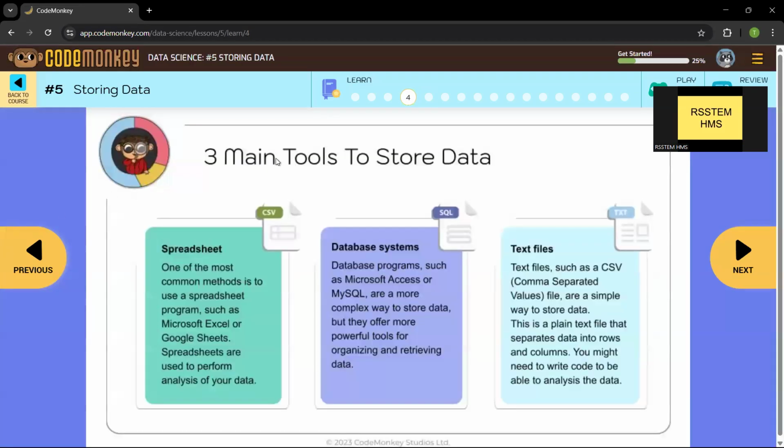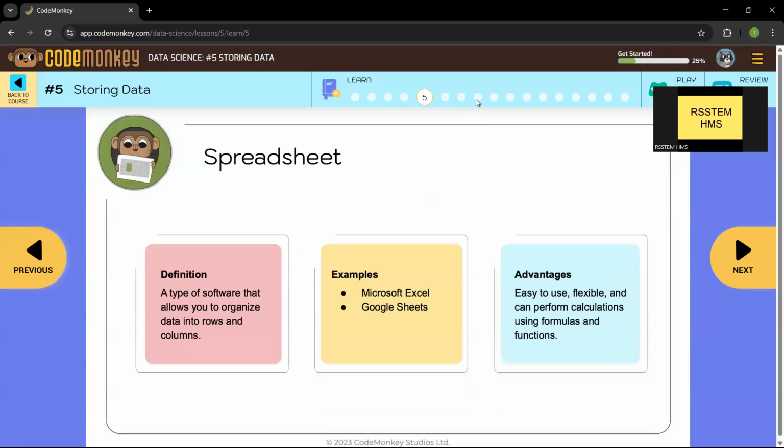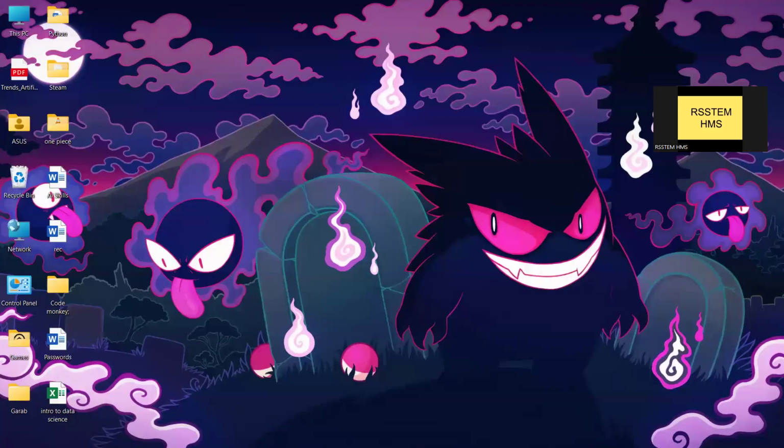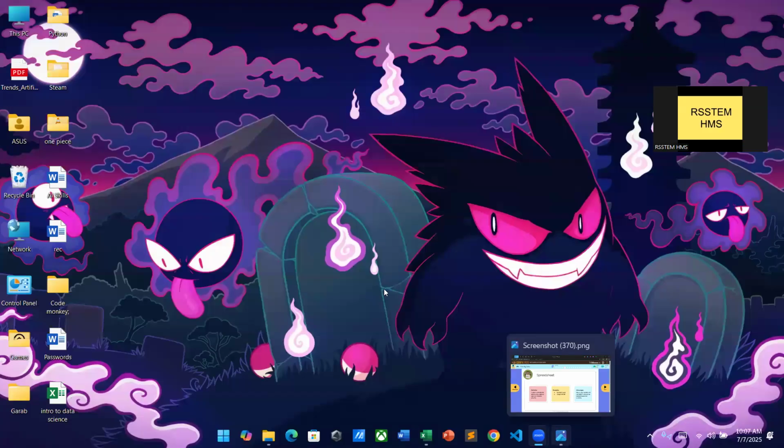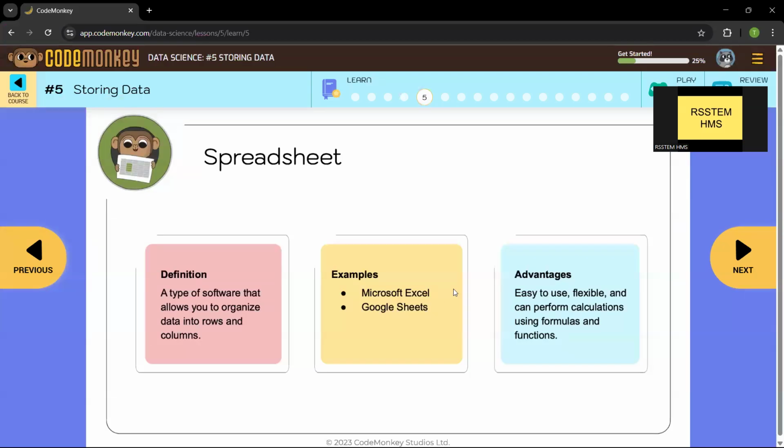Now let me elaborate on the three main tools which are used to store data nowadays. Let's go. Spreadsheets first. As I told you, this is one of the most commonly used programs or software to store data. It's a software that allows you to organize data into rows and columns. Very simple. This is an example, Microsoft Excel. This is Google Spreadsheet. Examples are Microsoft Excel and Google Spreadsheets, like I said.